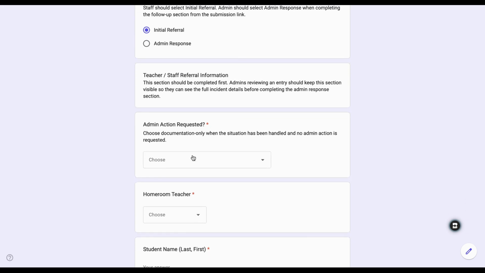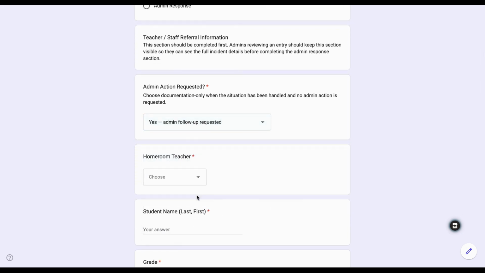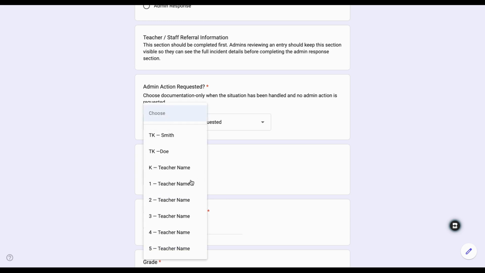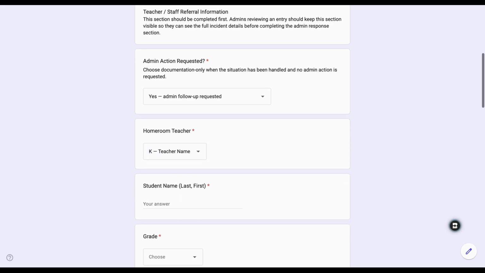Scrolling down, next is an admin action requested. For this test, we're going to just say yes, an admin follow-up is requested. A homeroom teacher, as you can see, the two that I put in are now here in our Google form. I'm just going to select one so it doesn't generate a problem here.